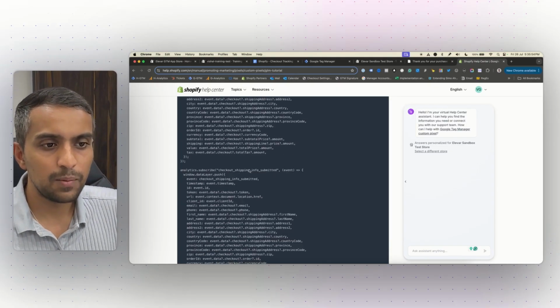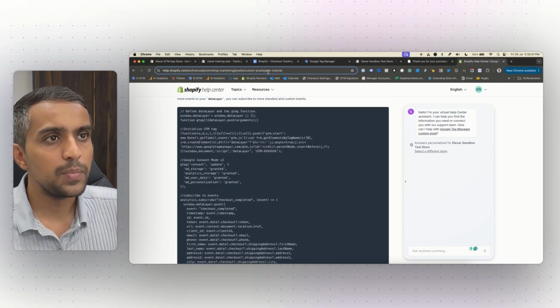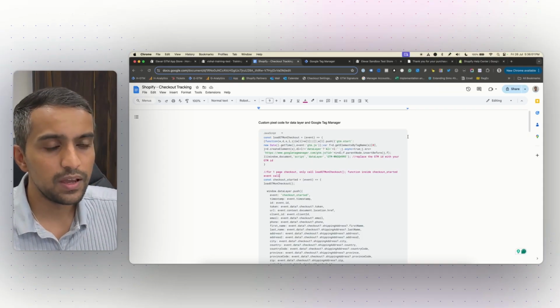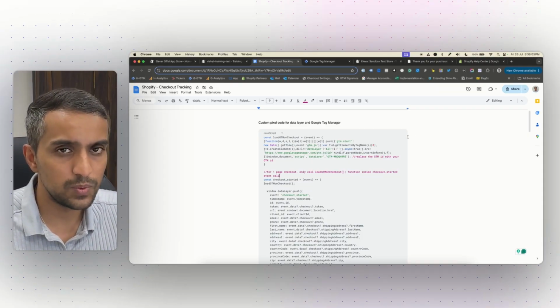So these are some of the examples that Shopify have given us, but what I have done for you is I have created this document for your ease of use, and I have made a few tweaks in this document as well in the code.